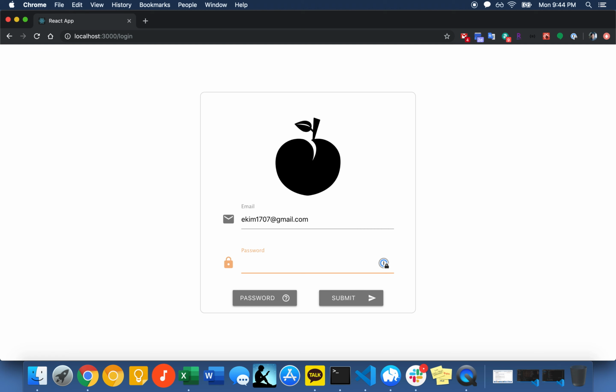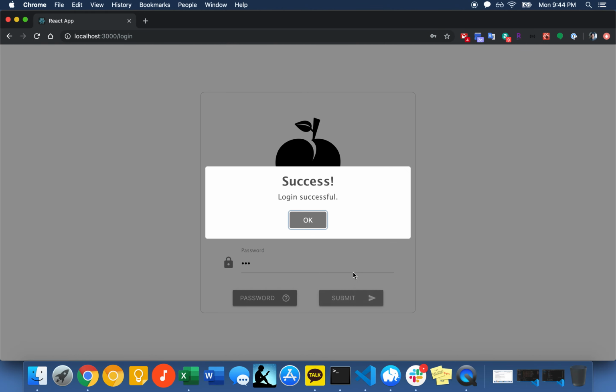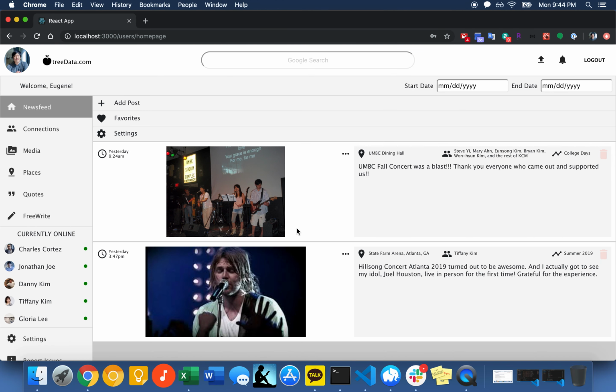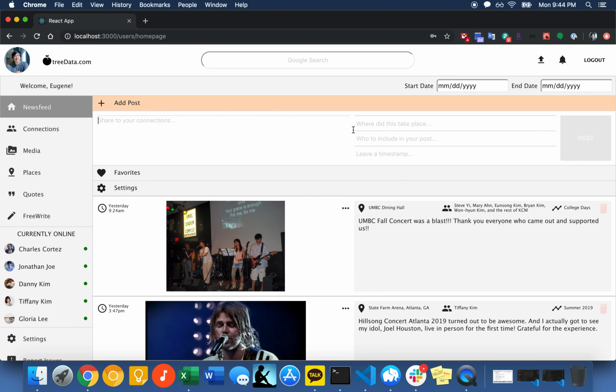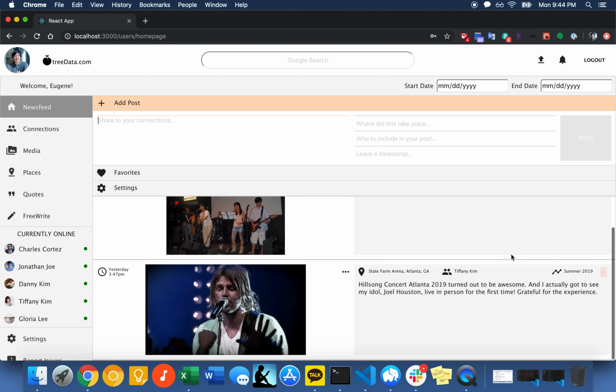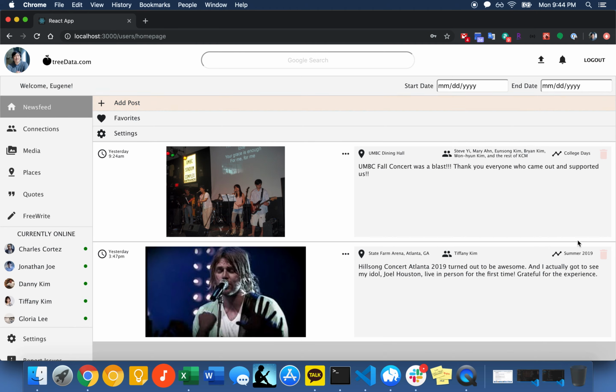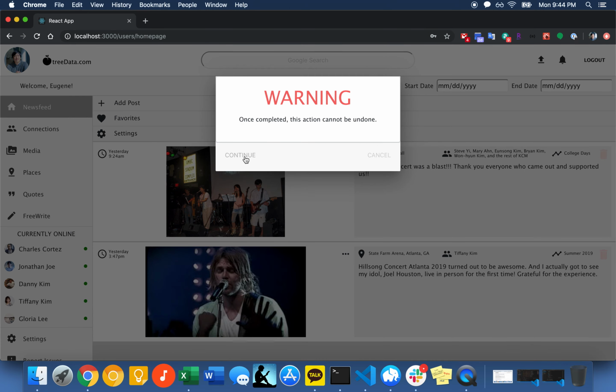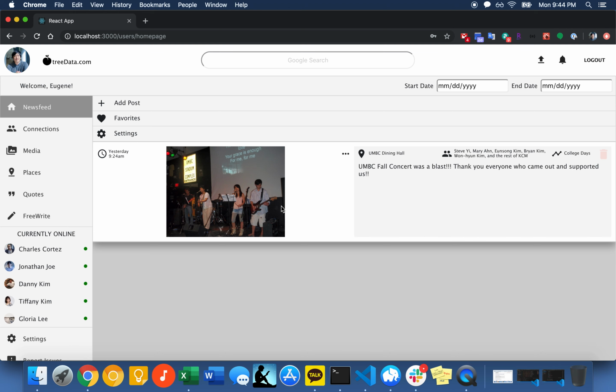This is the same toggle, so if I put the wrong password, it'll do the screen shake again. This is my account that I created well before, and most of the data is hard coded. So if I wanted to add a post here to my newsfeed, this is my newsfeed here, I could do it right here. I'm not actually going to do it, but if I want to delete a post, I just do that, and it's gone.